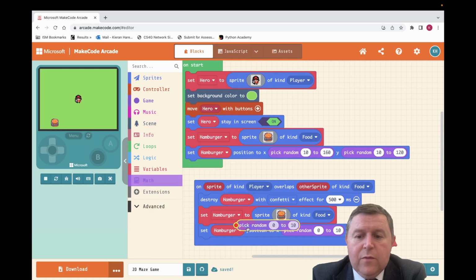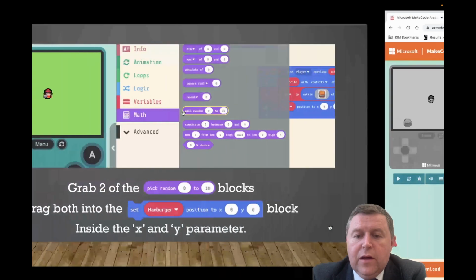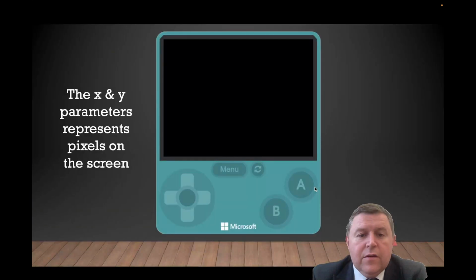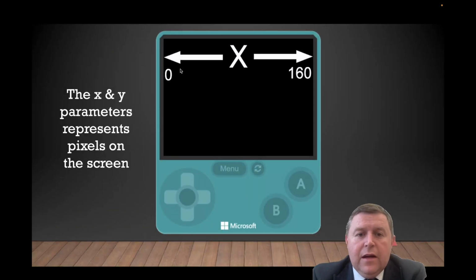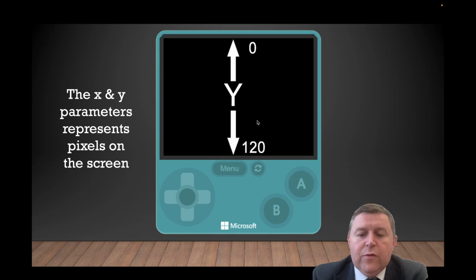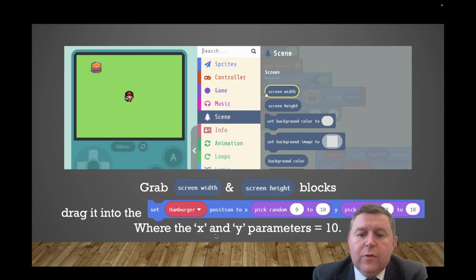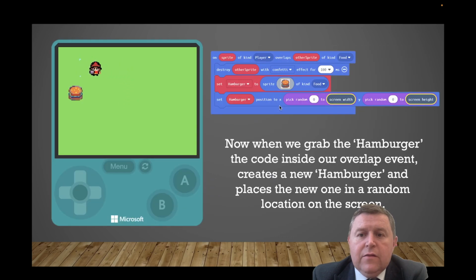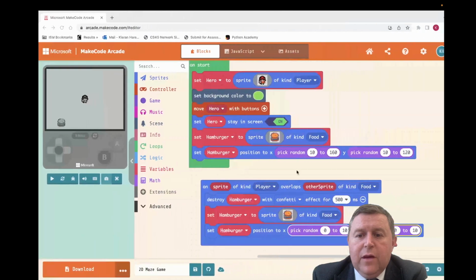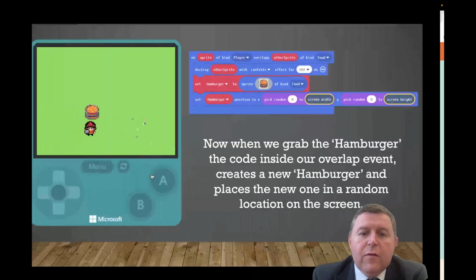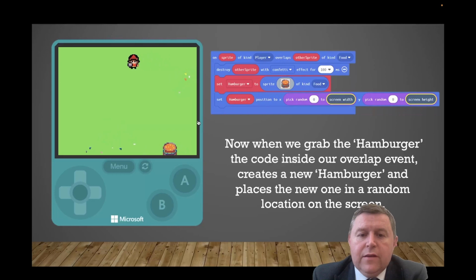Another one, grab that one, drop it in here. Okay, and let's see what we want to do there. So again, remember that the x starts from 0 to 160, and the y is from 0 to 120. So in our blocks, we're going to change the x and y parameters here. Screen width, screen height. Okay, so we want to have it from 0 to screen width, from 0 to screen height. Okay. So we can get that from the scene file, actually, there it is.